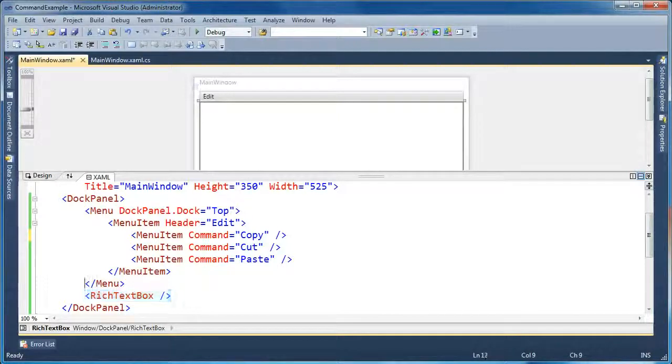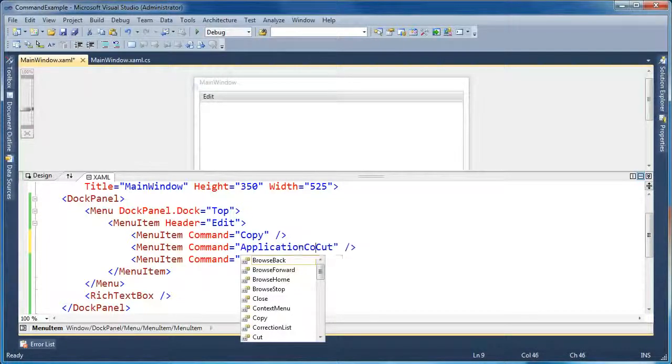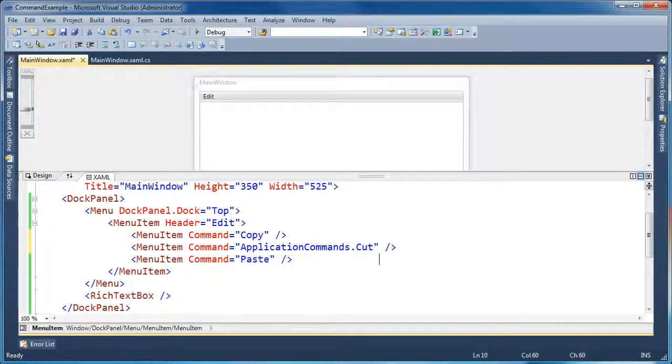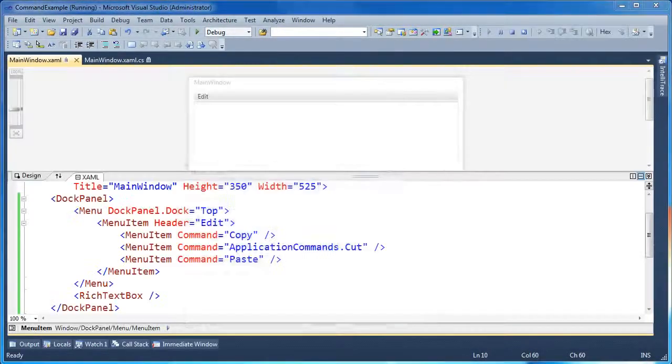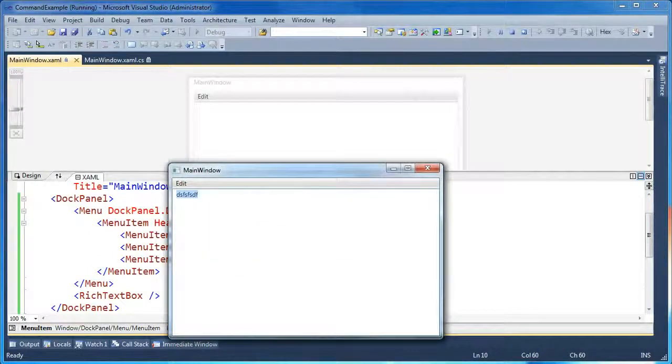Now there's a couple different ways that you can specify the commands when you're using the built-in application commands. You can type it in simply by typing copy, like I've done. You can also prefix it with ApplicationCommands dot, right? So we can say ApplicationCommands.Cut, and that will work as well. We'll go ahead and run this real quick and show that that cut still works. Control X, Control V, we'll highlight it again, cut, paste.